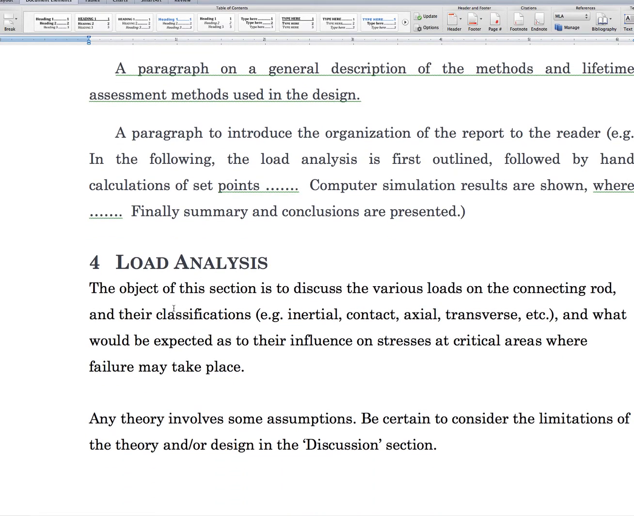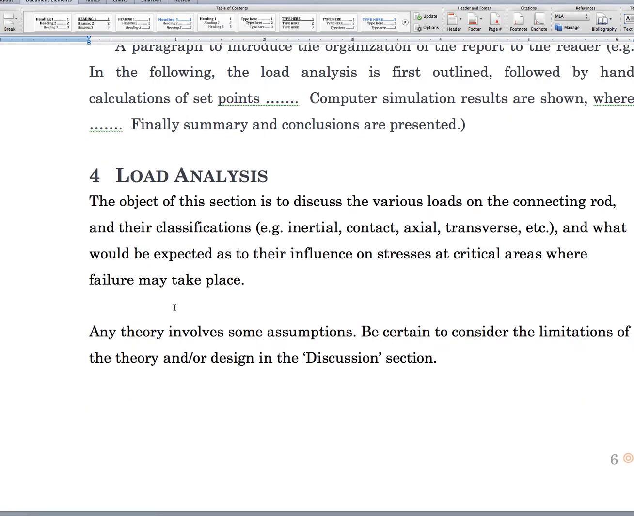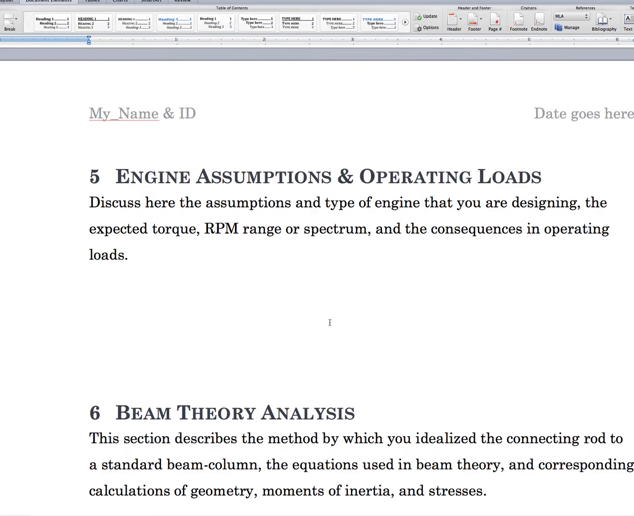Then you have a section on load analysis, and that's loads, inertial loads, contact loads, axial, transverse, and this is what you will go through in the first couple of weeks in this report or this project. Then the engine assumptions, operating loads. You have chosen an engine, and then it has certain assumptions in the design, the expected torque, the RPM range, the spectrum of RPM, consequences on operating loads.